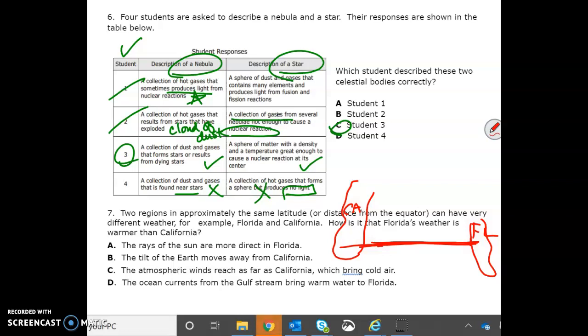So why is it that Florida's weather is warmer than California? Well, the rays of the sun are more direct than in Florida. Not true, because they're in the same latitude. Same latitude. The tilt of the Earth moves away from California. Well, we're still in the northern hemisphere, so that doesn't. So that would be true if one was in the northern, one was in the southern. The atmospheric winds reach as far as California, which bring cold air. Well, the ocean currents from the Gulf of Mexico bring warm water to Florida.